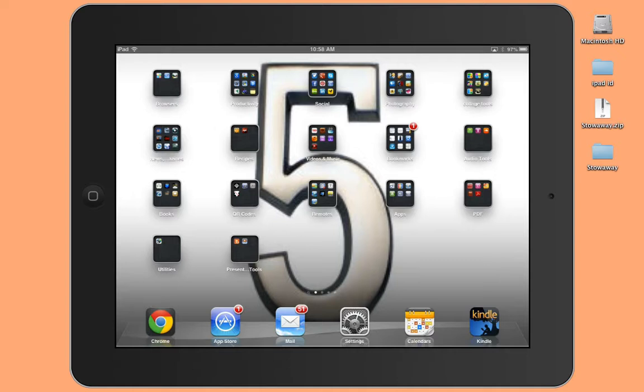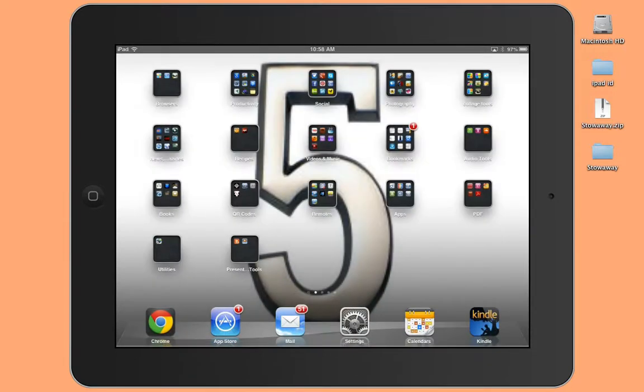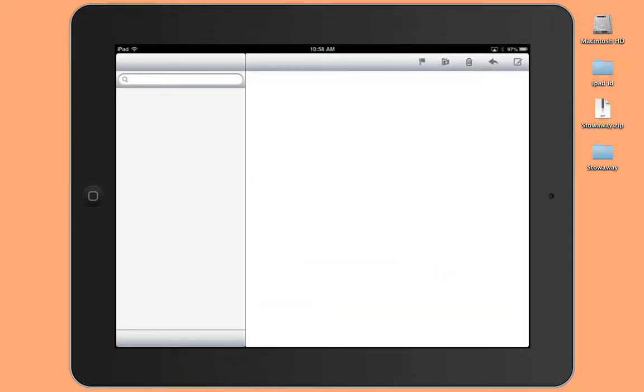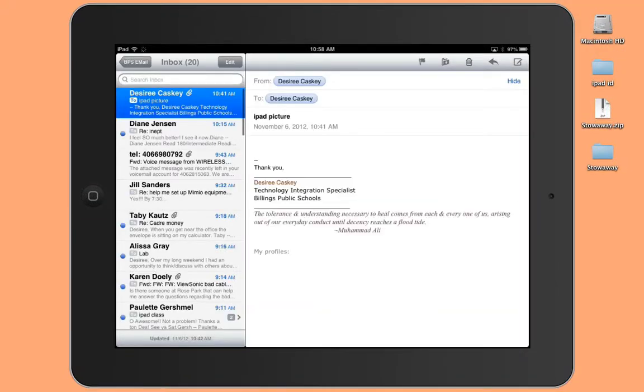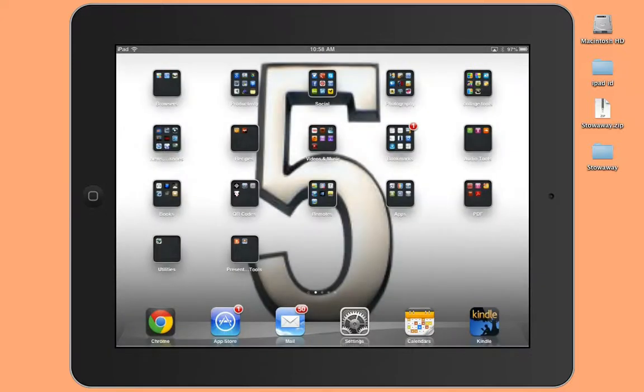First, let me launch some apps. I'm going to launch Chrome, which is my web browser, and then I'll go to my home screen, launch my email. I'm going to go back to my home screen and launch my calendar.